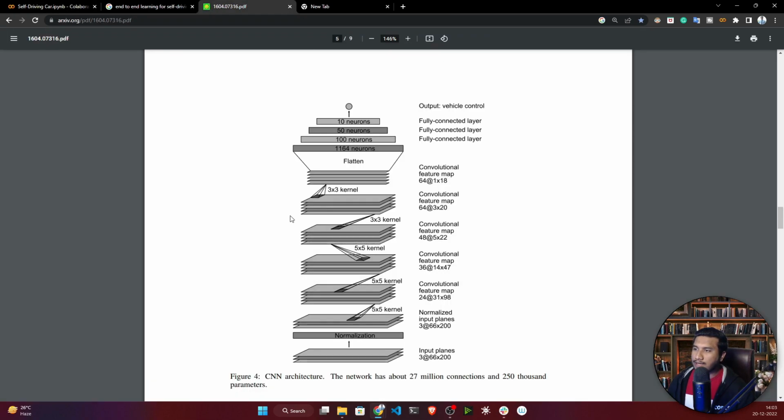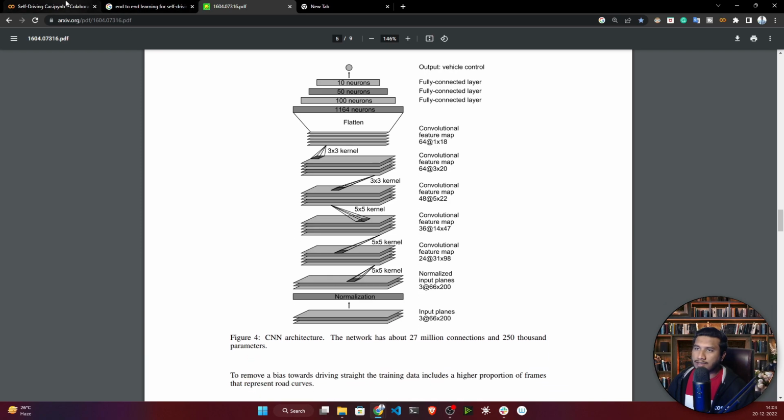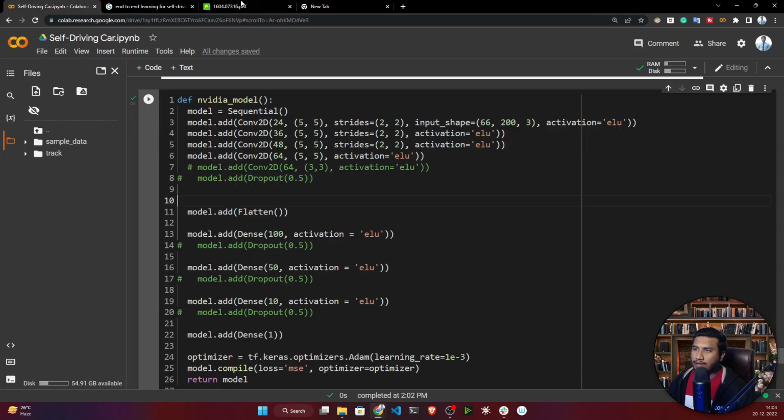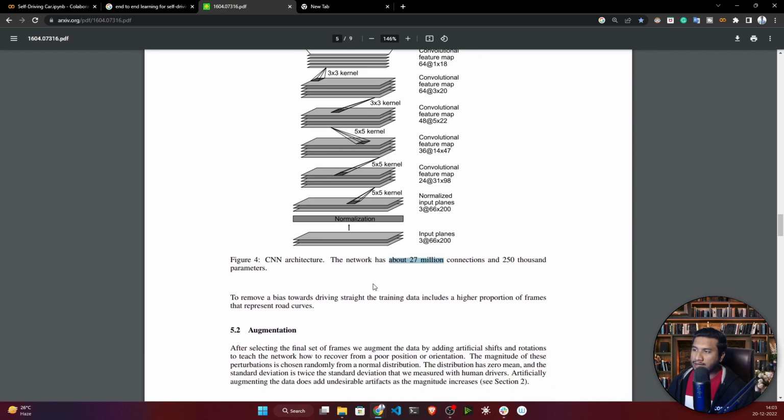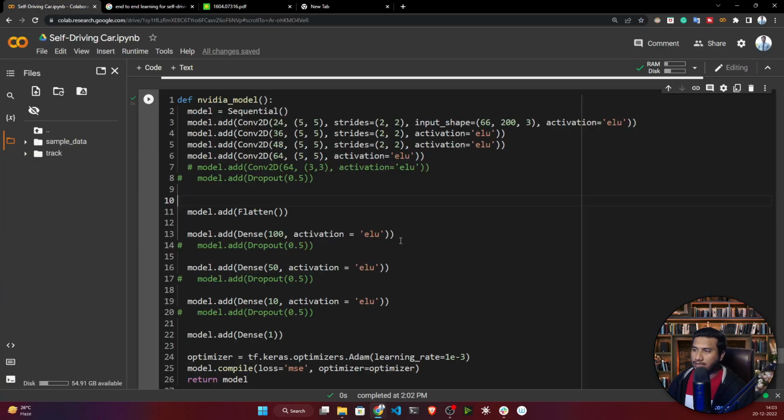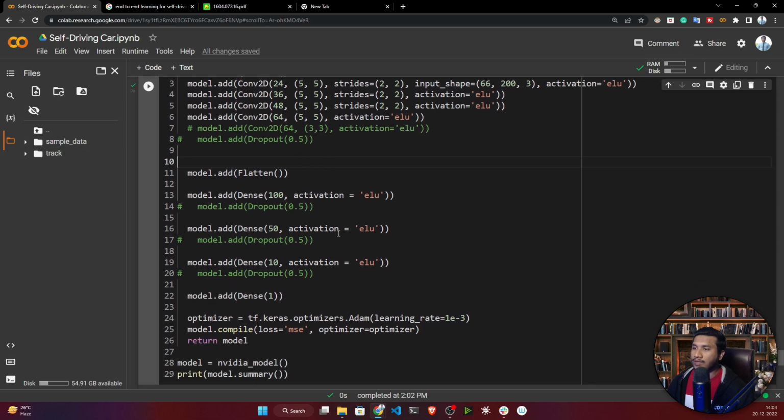So that's why I commented out these layers. Although you can take all the layers, it's fine, but it will give you faster training this way, because there you have 27 million connections and 250,000 parameters. Here I'm using a free Colab, so it would take time for me. That's why I have commented out some of the layers here. But in your case you can try with all the layers.